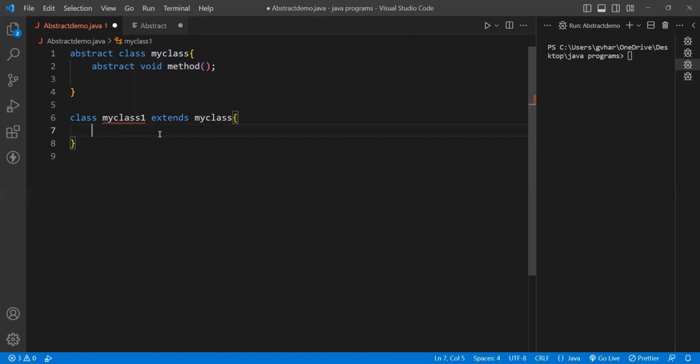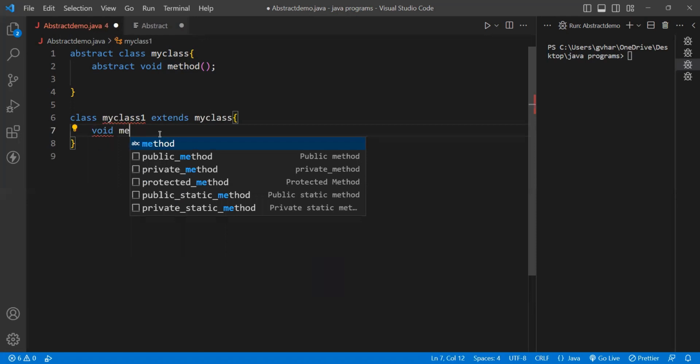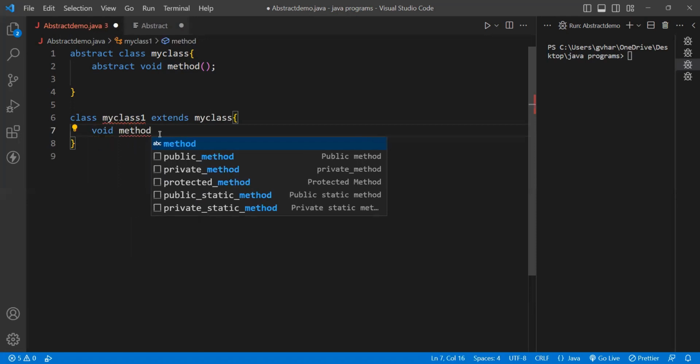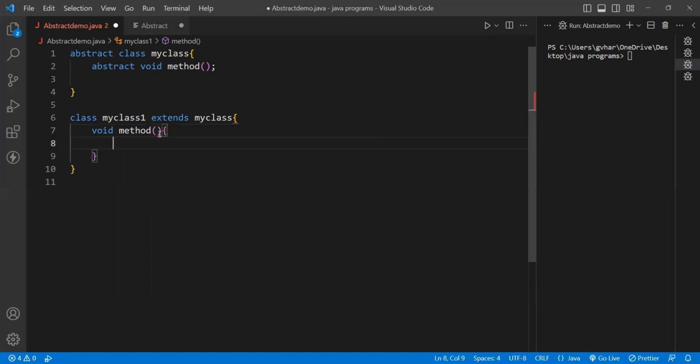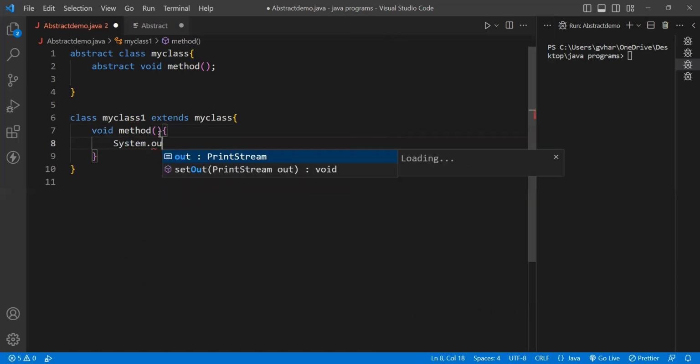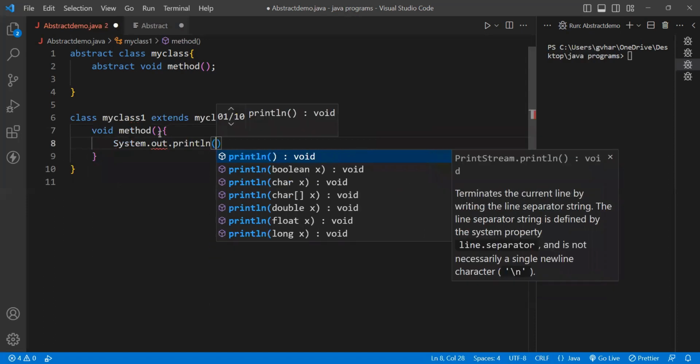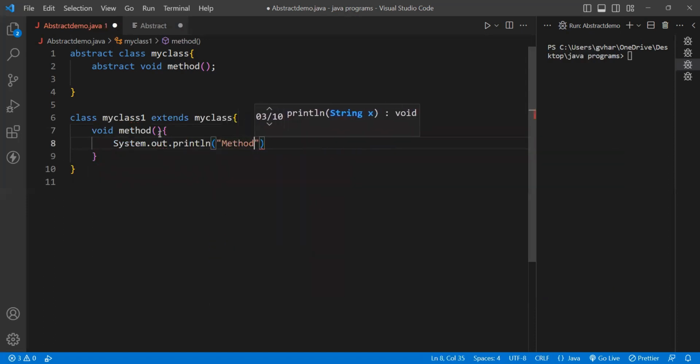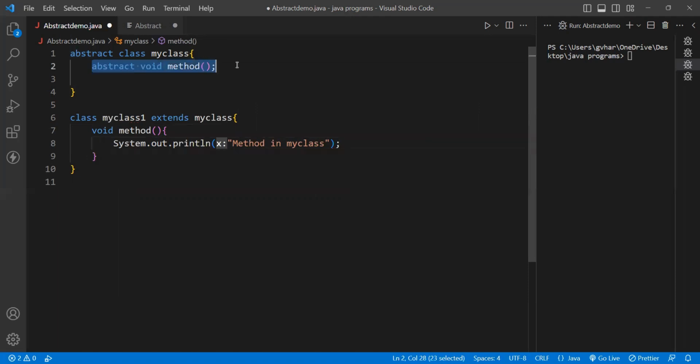Now we have to implement this method inside this derived class, inside the child class. So we'll write void method, and here system.out.println, and we give "method in my class". So this is an implementation for the abstract method inside a derived class. This is our derived class, my class1.